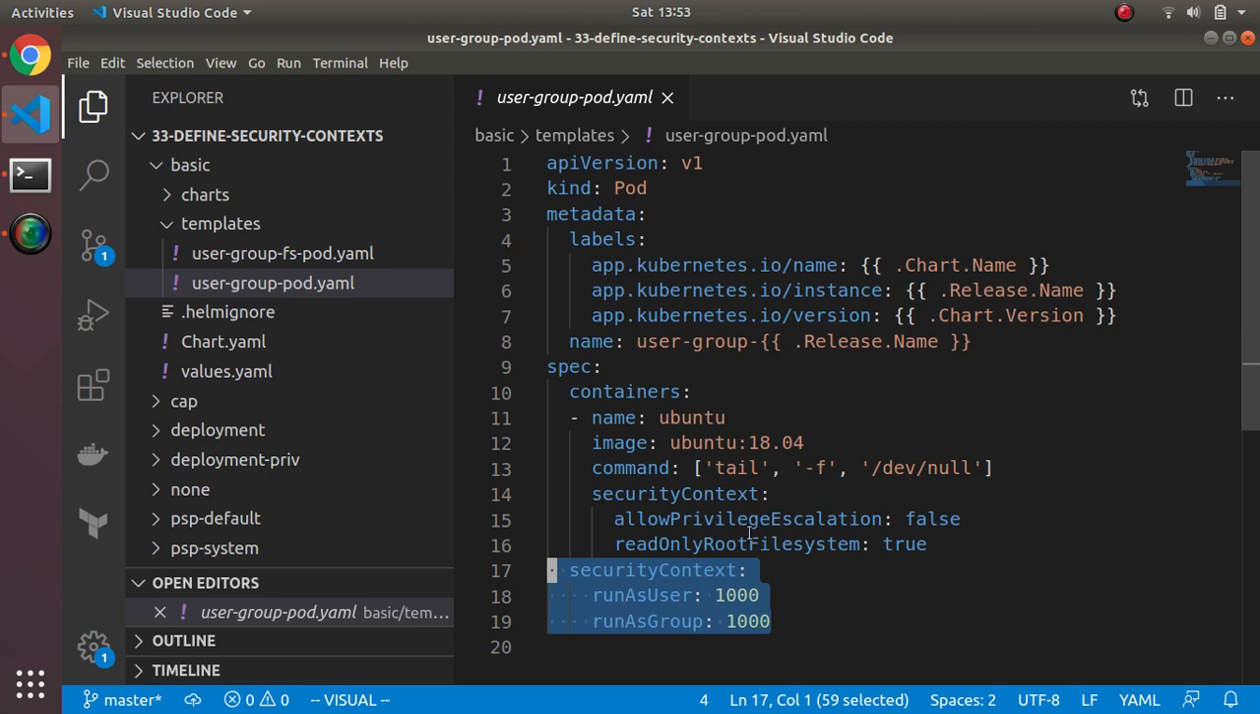Now it turns out that not all of them can be put at the pod level. For example, just by trial and error, this read-only root file system, if you try to put it at the pod level, it will fail, right? So I think the only ones that can go out to the pod level are the ones that have to do with users or groups. Those can be done either at the container level or the pod level. So again, these could be either place.